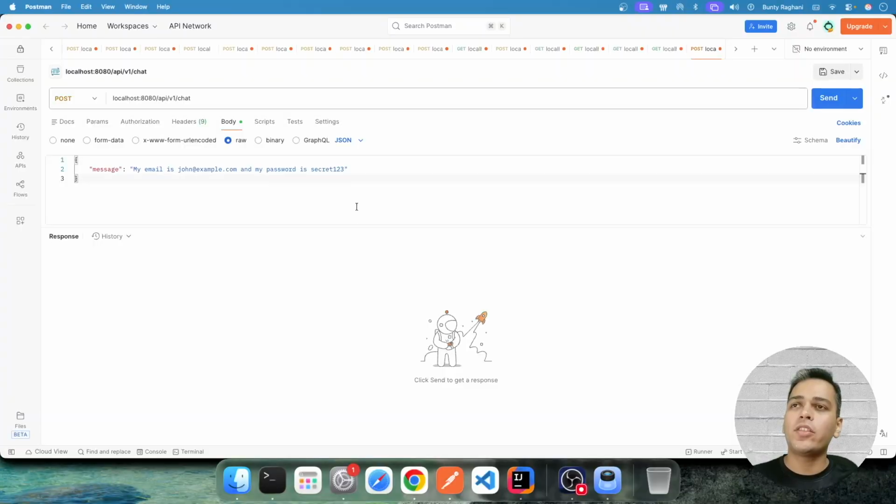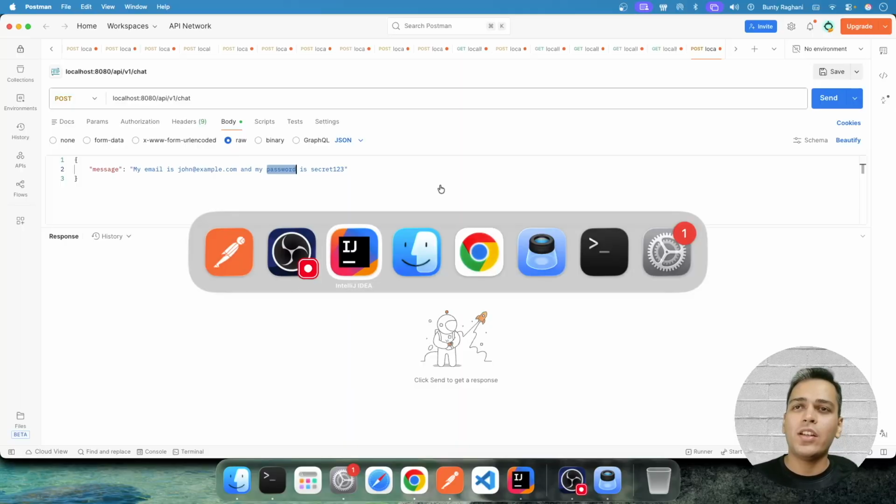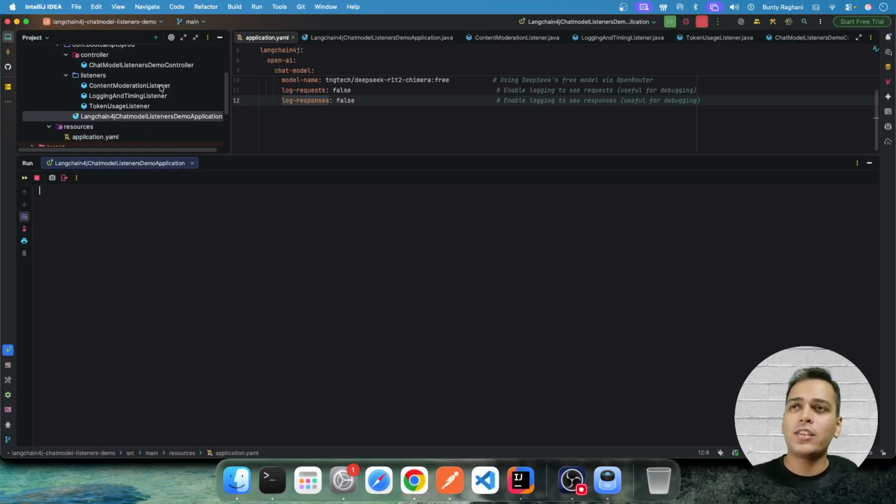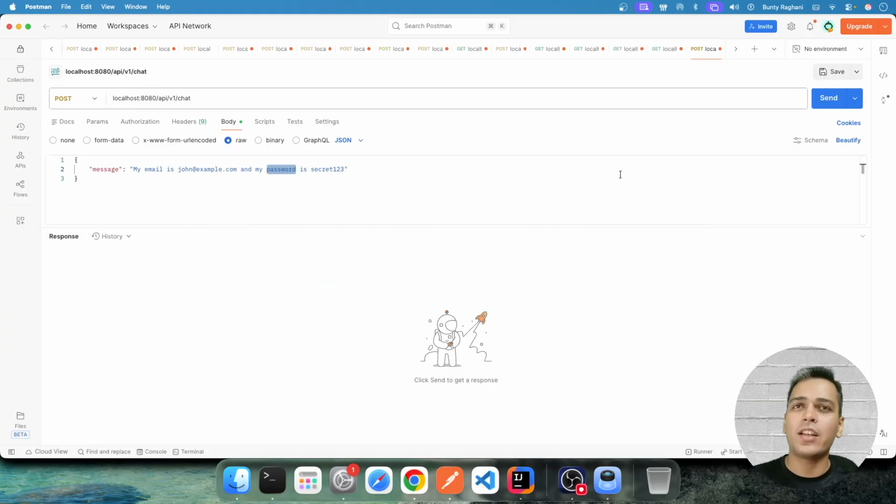Now we are going to test another scenario wherein we are sending some sensitive info within the message. Here you can see it contains an email address and a password. When we send the request, we are expecting that the content moderation listener will print the logs related to the sensitive keyword and email address. Also, when the LLM sends the response back, if it contains sensitive keywords or an email address, it will log the same. And the other two listeners will also be executed in the defined sequence. So when we send the request, we are expecting the content moderation listener to print the required logs.